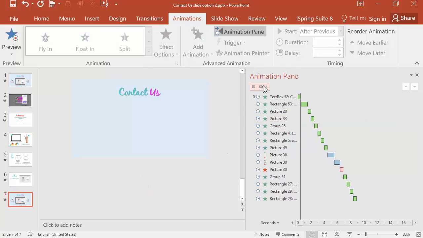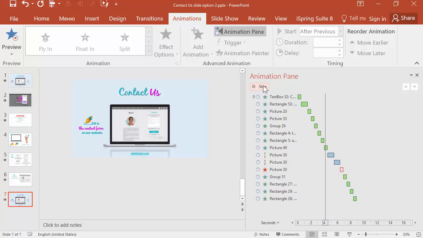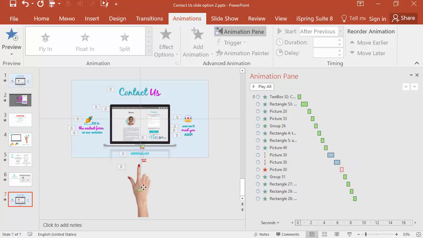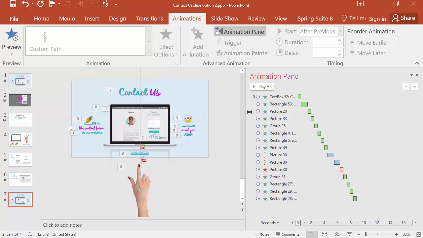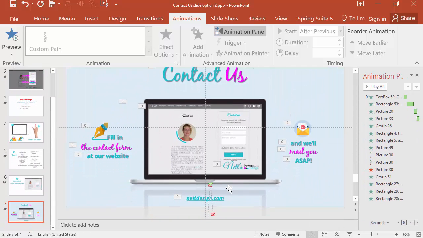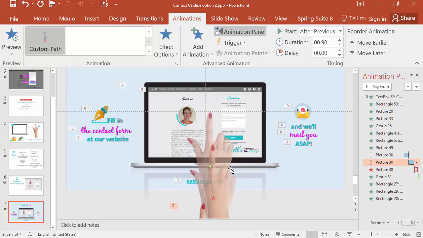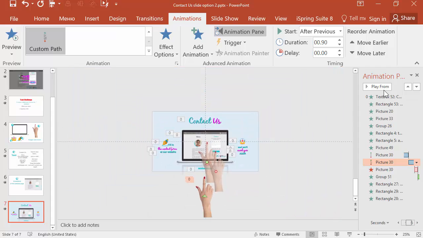Alright, let's see what we have. And I also should work with the hand movement. It should show the Contact Us form. Let's make it closer. Okay, the hand should go. I will edit the last point, the last red point, a little to right and slightly up. Okay, I think it's good. Let's play from. Let's play all.